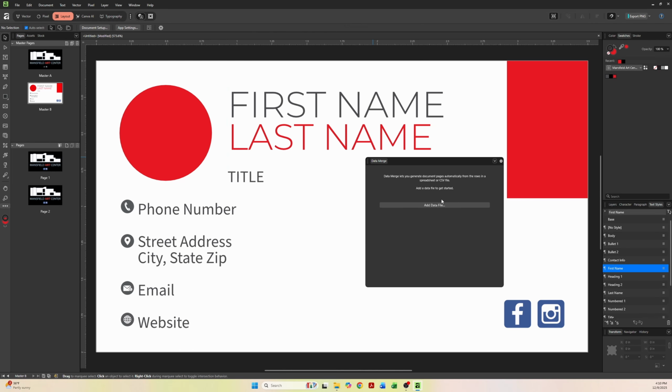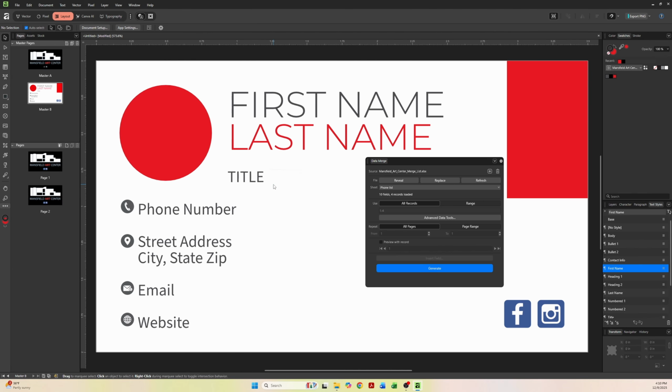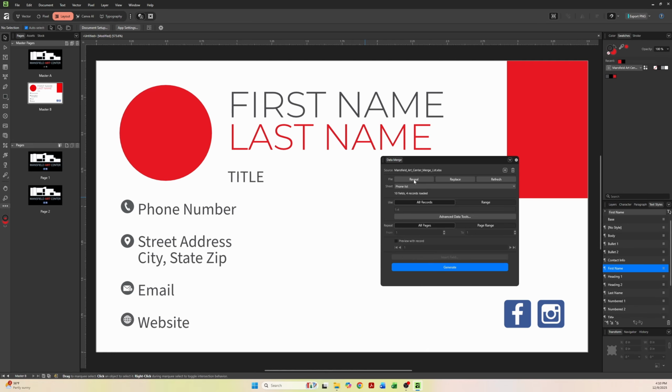Okay, so with our data merge file here, we're going to go ahead and select add data file. It's going to ask us which file we want to insert. I'm going to select our Excel file and click on open. Now, once we open it, there's a couple of things we can do. We can click on reveal, which is basically going to open up your file explorer and show you where it's at on your computer.